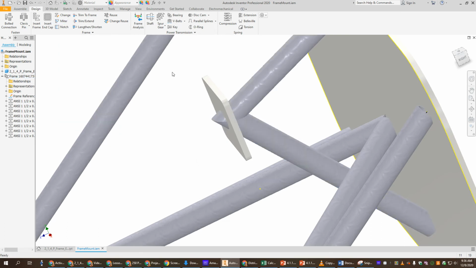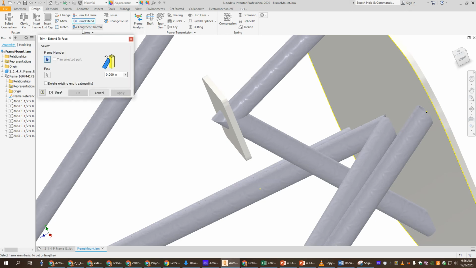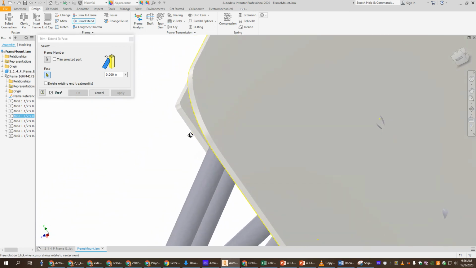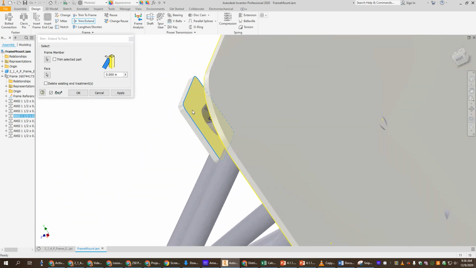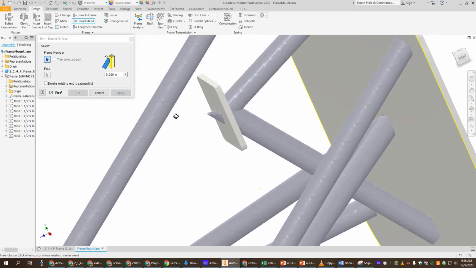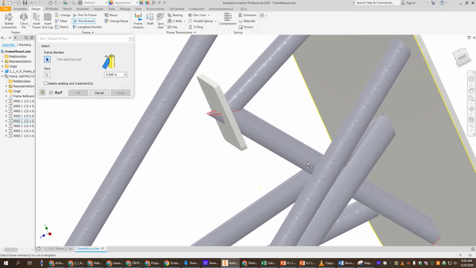And then we also want to trim. Okay, so use trim extend because we don't want it sticking out the side. So select the pipe you would like to trim. Select the face that you'd like to trim it to here. Apply that. And now you can see we trimmed off that one pipe. You'd want to do it with the second one as well.